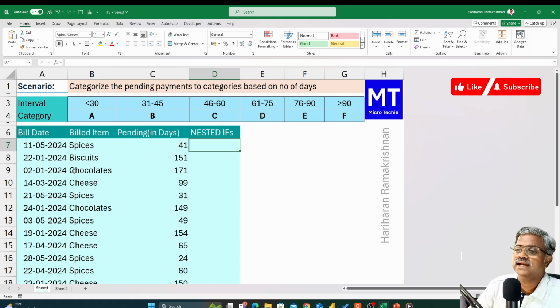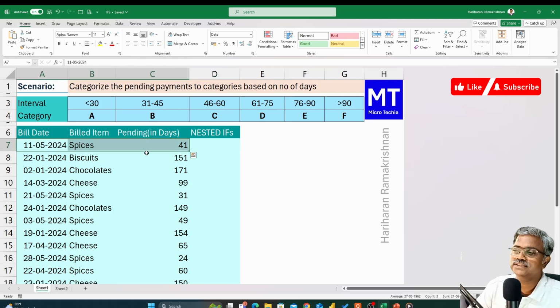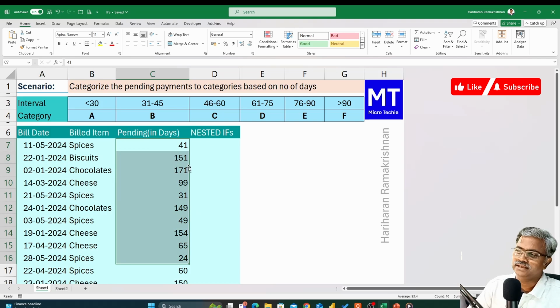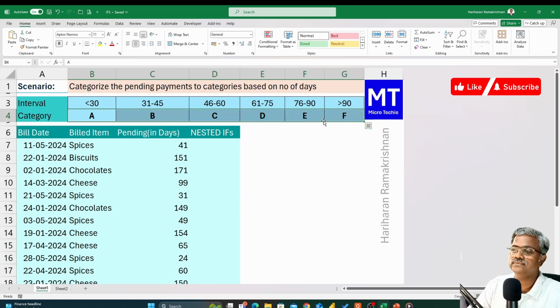So what is presented in front of you is the transactions, and the third column is telling you how many days this payment has been pending. So the customer has not released the payments for these transactions, and we have them listed down already. Now, to make my data analysis easier, I would love to categorize my pending payment transactions into six different categories, right from A till F.